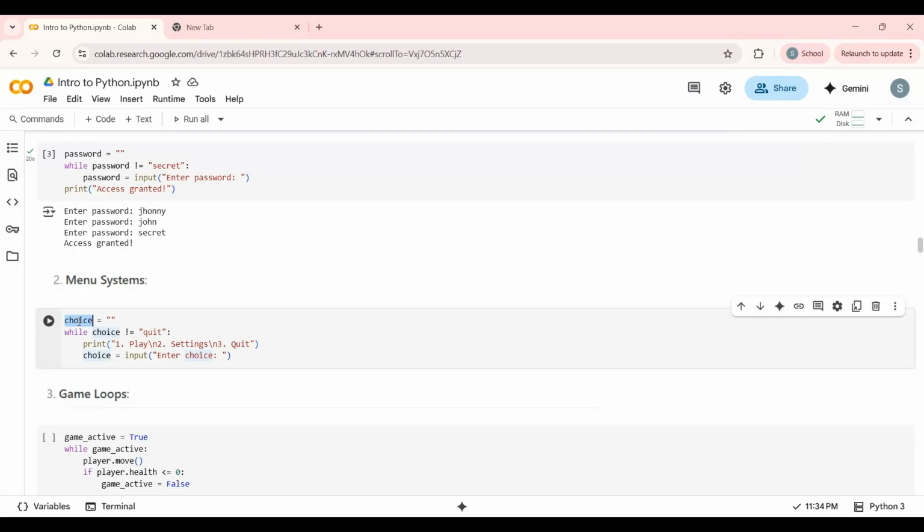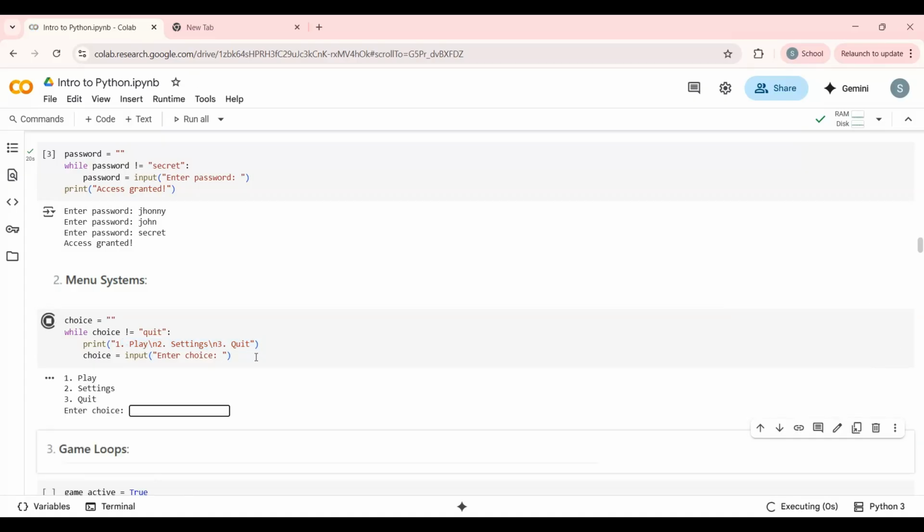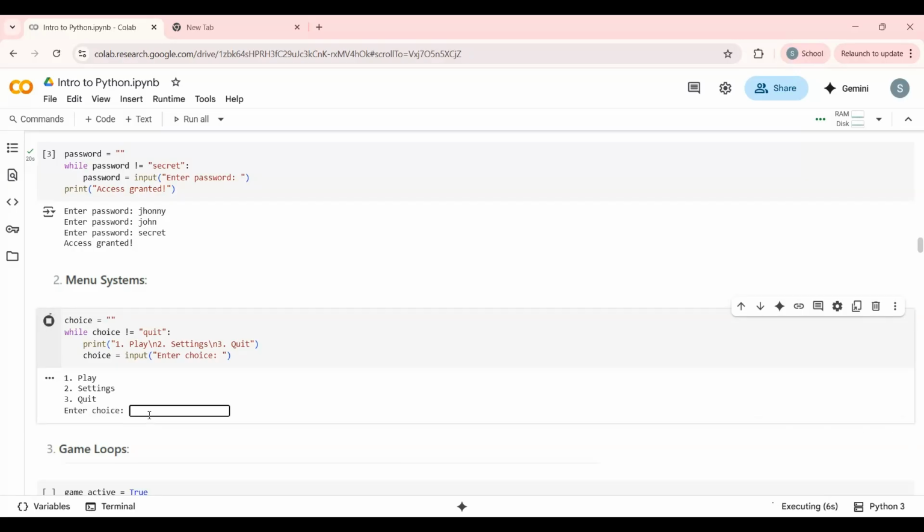Here's the logic. So initially the user had no choice. I mean, there was a blank placeholder. If the choice is not quit, it prints these values, and you have to enter the choice. And unless there's a quit, you don't quit the game. If he's not quitting, then the loop runs again. Let me do it and show it to you. So you're printing play, settings, quit. You have to choose these options.